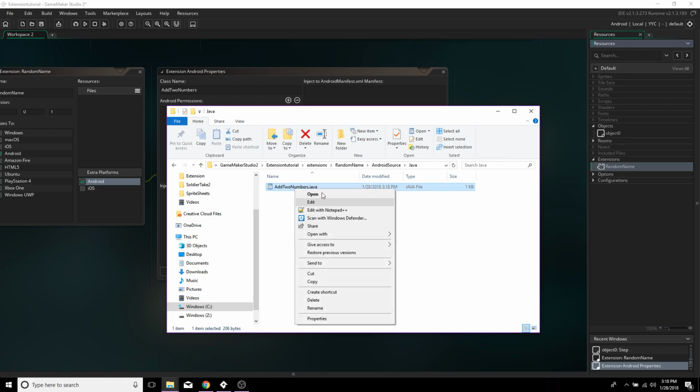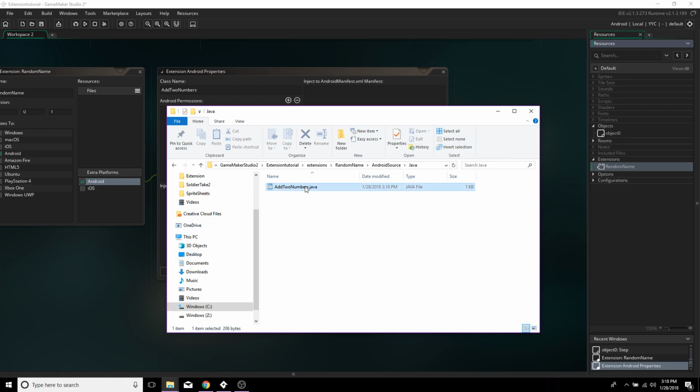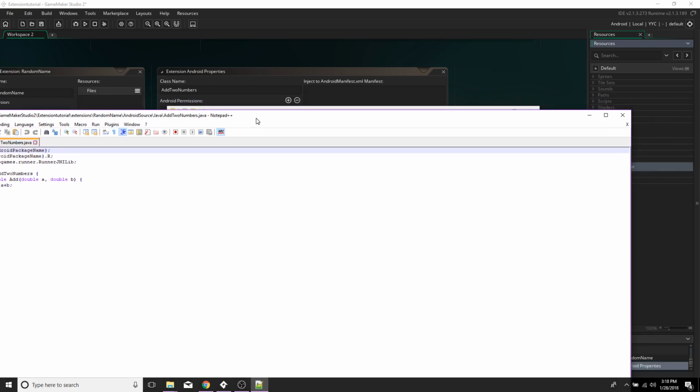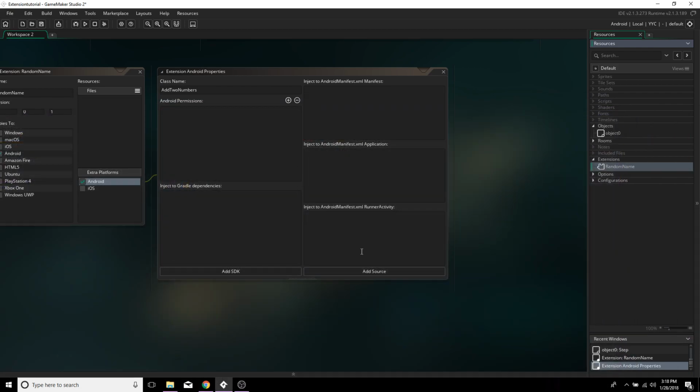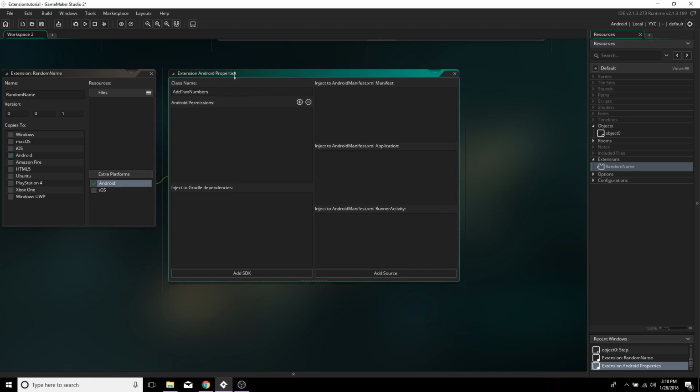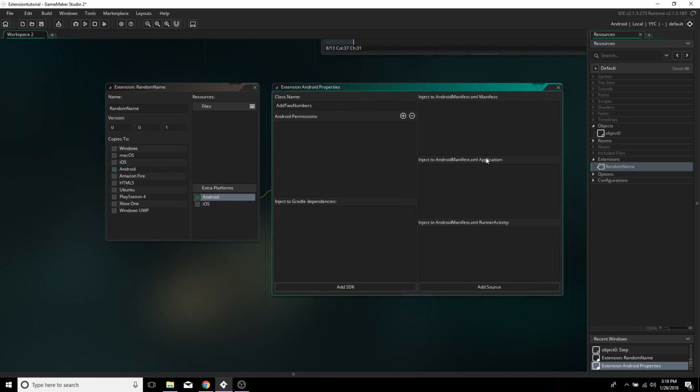So edit it from here. Don't use the other one. You can delete that copy. This is its own copy, and this is what Gamemaker looks at when it's exporting and compiling and stuff. So just do that. And cool. So now that we have the source, we have the class name. We don't have any permissions or anything like that we need to inject.